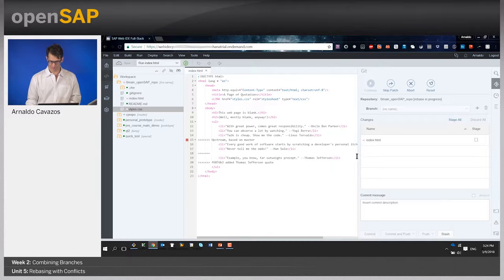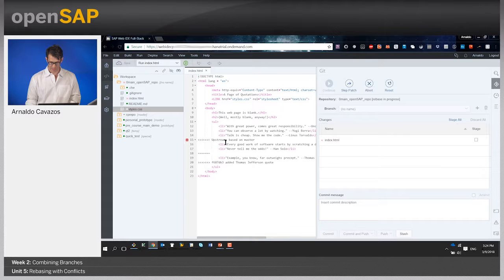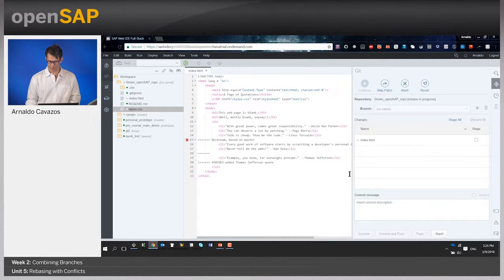Now, we could abort and start over. We're not going to do that. Instead, we could also stage the changes and hit continue. But I want to show you what skip patch does. Skip patch will skip over this commit, but it will not skip over the change represented by this commit. So there's a Thomas Jefferson quote here. And if we skip patch, it'll roll this change associated with the Thomas Jefferson quote into the next commit, which, as I recall, was a quote by Douglas Adams.